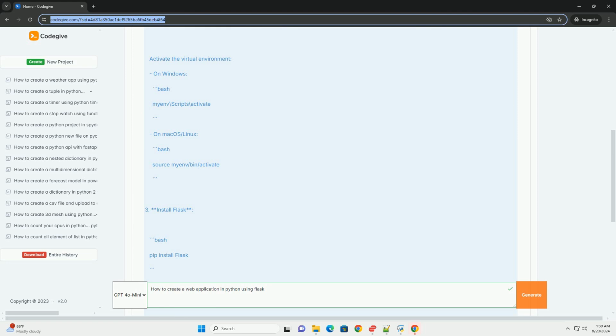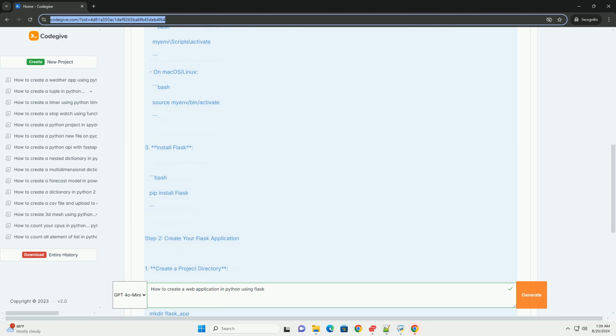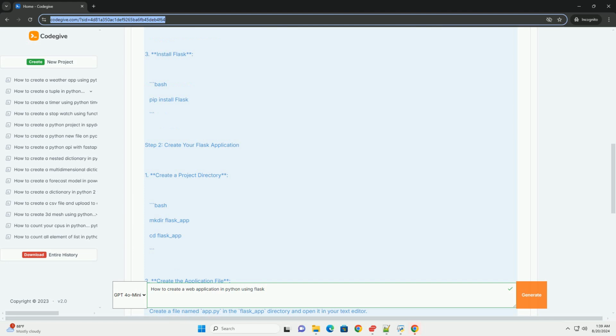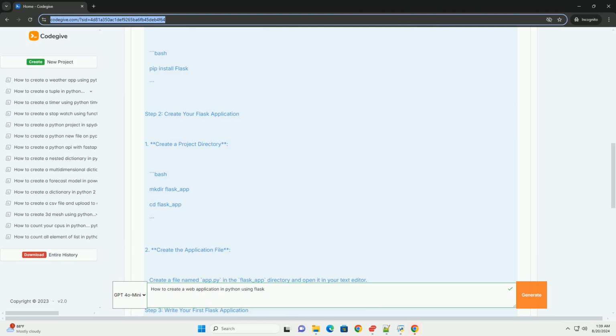Step 2. Create your Flask application. 1. Create a project directory. Bash: mkdir flask_app, cd flask_app. 2. Create the application file. Create a file named app.py in the flask_app directory and open it in your text editor.